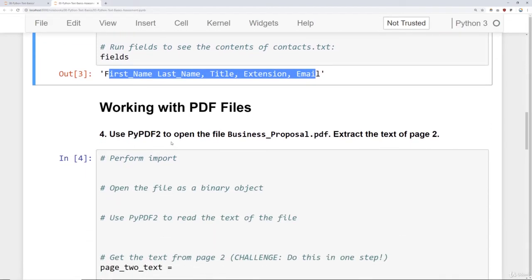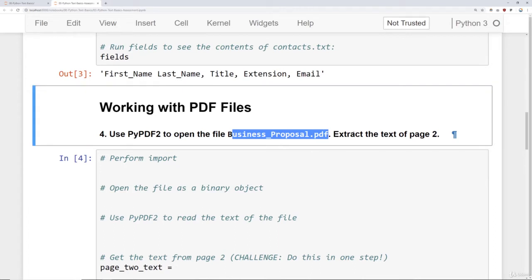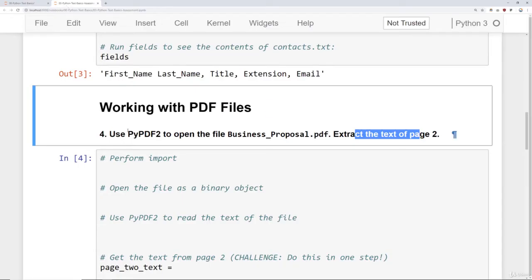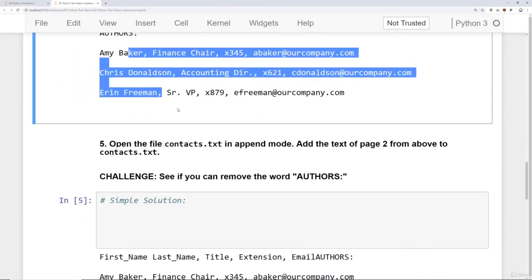Then using PyPDF2, open the file called business_proposal.pdf and extract the text of page 2. So underneath Python Text Basics, there's a PDF here called business_proposal. Go ahead and use PyPDF2 to open it and extract the text from page 2. And it should look something like this.